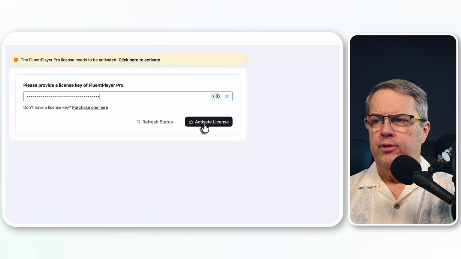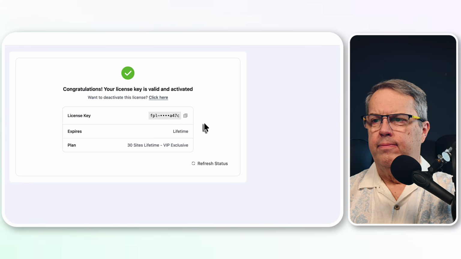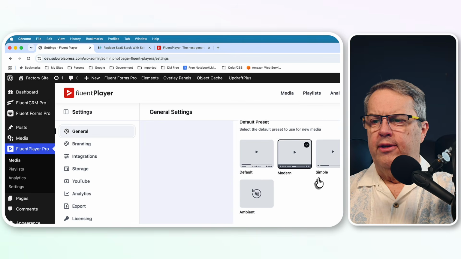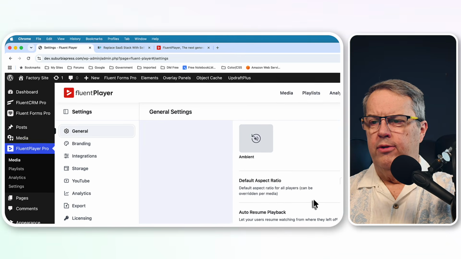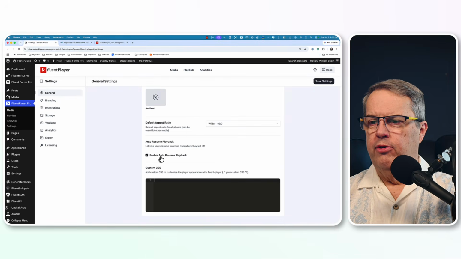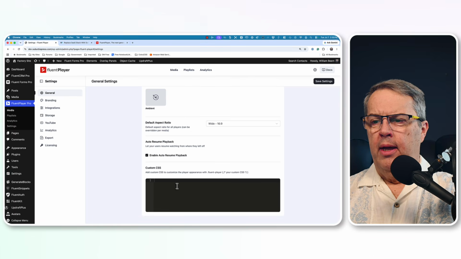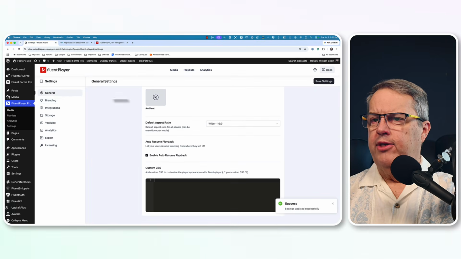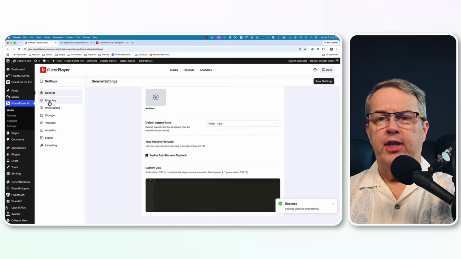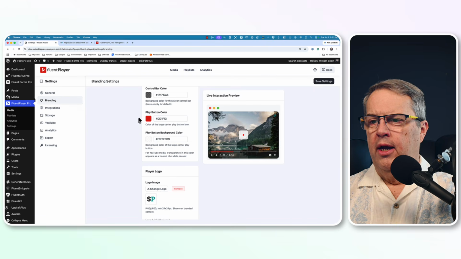And I'll activate my license. Okay, I'm active. Now let's go back down and take a look. So all these settings that we had before are the same, but now we can choose to click this if you want to enable auto resume playback. If you want to put in some custom CSS, there's your spot to do it. And I don't know if I have to save this every time I change this, but I'm kind of a safety conscious thing. I do anyways.